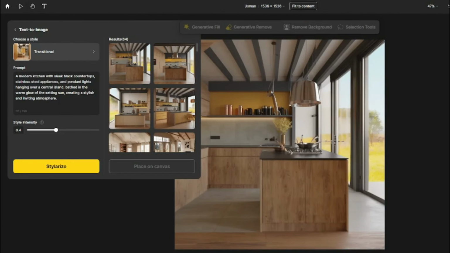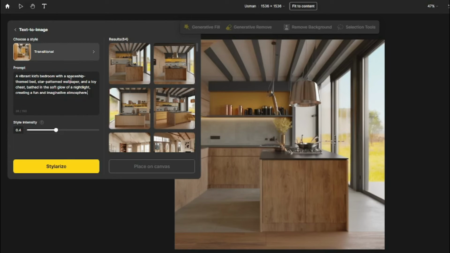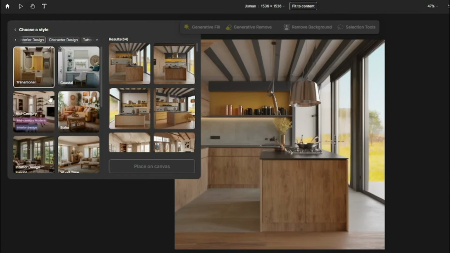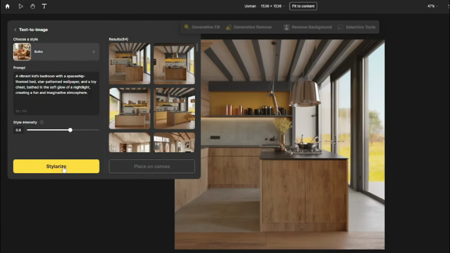Let's do one last example, and then we're going to jump to the next one. We'll say a vibrant kid's bedroom with a spaceship-themed bed, star-patterned wallpaper, and a toy chest bathed in the soft glow of a nightlight, creating a fun and imaginative atmosphere. Let's choose a style, and the style is going to be, let's just say, boho. Now I'm going to hit generate and see how it's going to look for that.